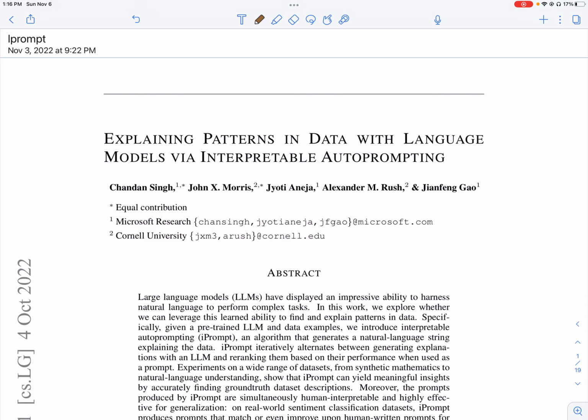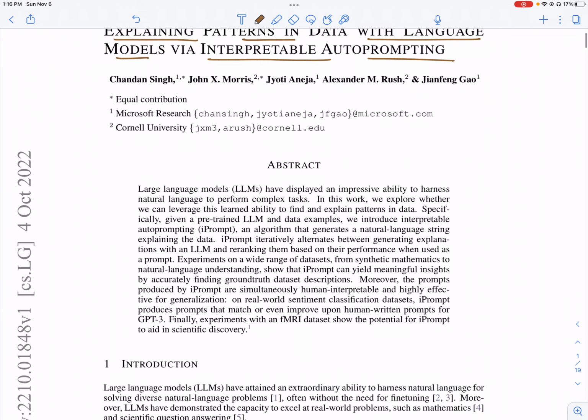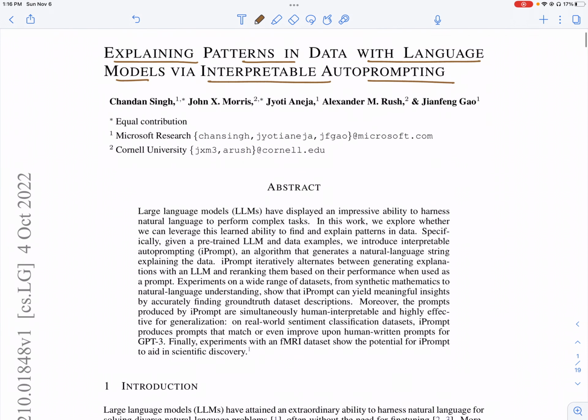Hi everyone. Today we'll be looking at the paper explaining patterns in data with language models via interpretable autoprompting. So they want to use autoprompting, but the constraint here is that it needs to be human interpretable, and they want to use this to explain the pattern in the data.